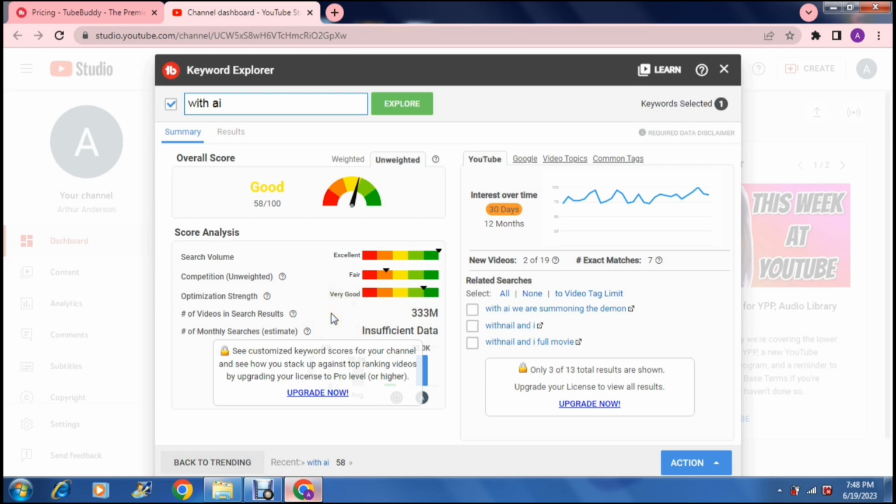And then there is a monthly search result, and that is an estimate. It says insufficient data, but it says here that that number is the estimated average number of times people search for this exact keyword on YouTube per month globally. This data is provided by, and there you go, it is an estimate, but it is also from a reliable source.